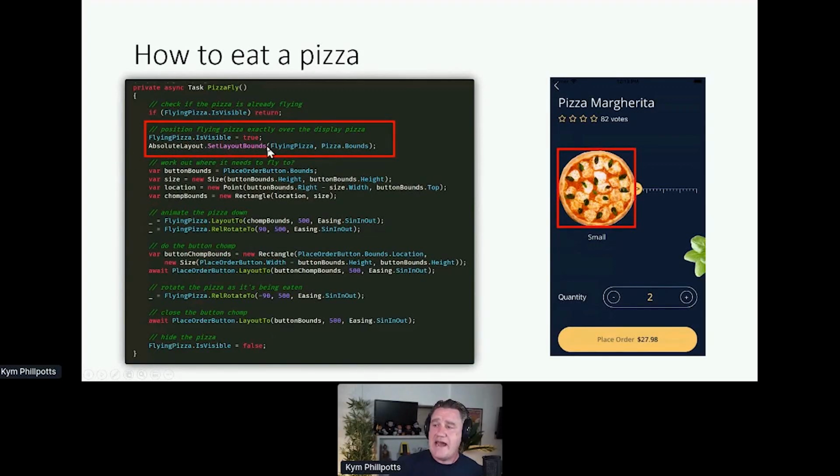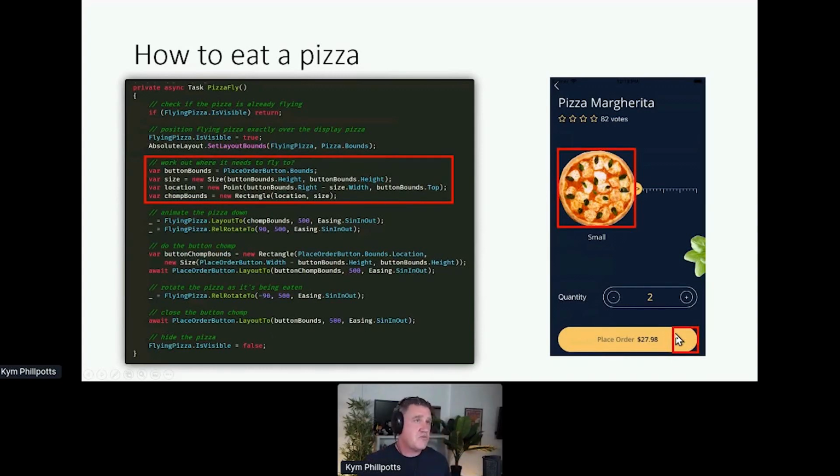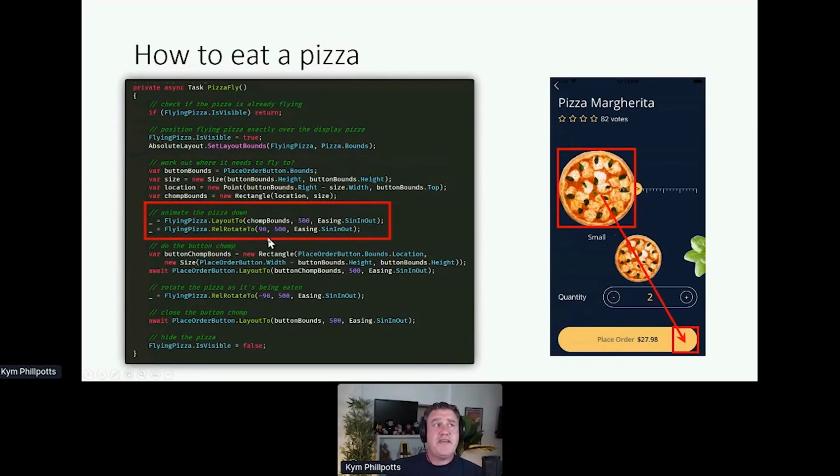And again, we use our absolute layout bounds. We set it to be exactly on the top of it. We work out where it needs to be. So we can look at our button here. We can look at the bounds of our button, and we basically create ourselves a rectangle, which is where we're going to. So this is why it's good to understand a little bit about things like bounds as well. And then we animate the pizza down. The animation of the pizza is just doing a layout and a rotate, just the same code as we've seen before.